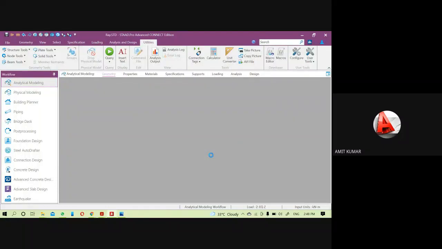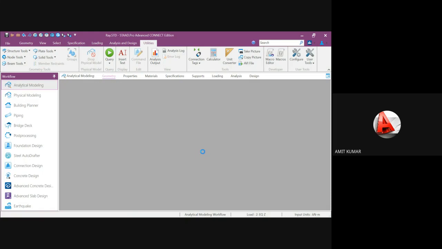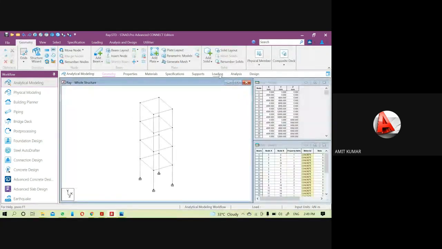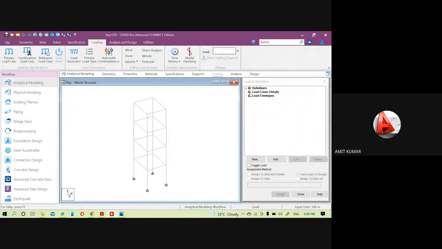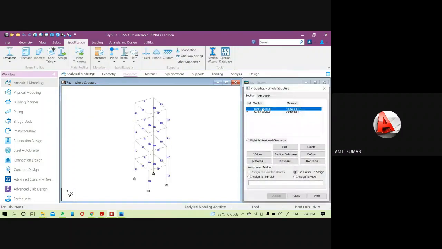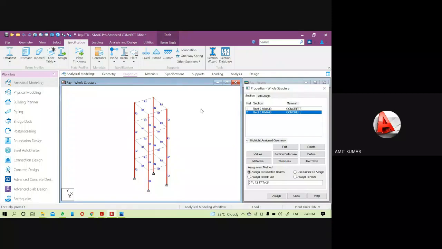So now you can see the loading has been removed. It's better to recreate the structure, but it will take too much time. That's why I am doing this in the same project. So now you can see the load case has been removed, but the properties and support are already there. If I delete the support, then you can see the support will also be removed.